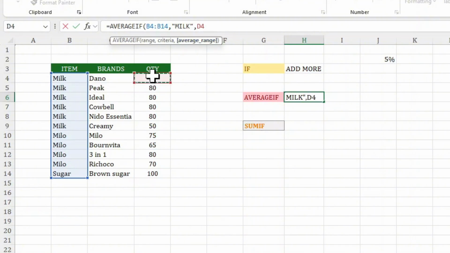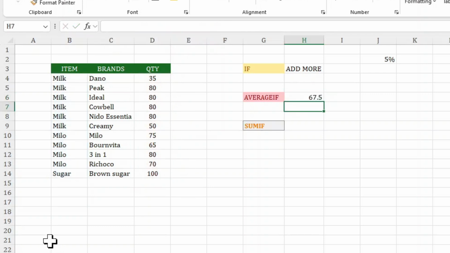So we want to average this whole thing over here, right? So let's simply close the parenthesis and hit the enter key. Now it is averaging, and it picks up that there it is, milk only. So now what we are averaging is milk only.